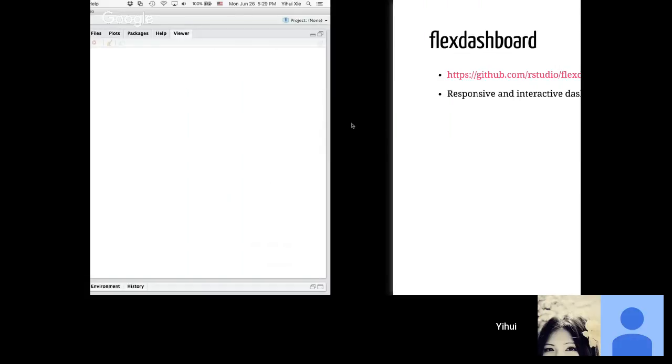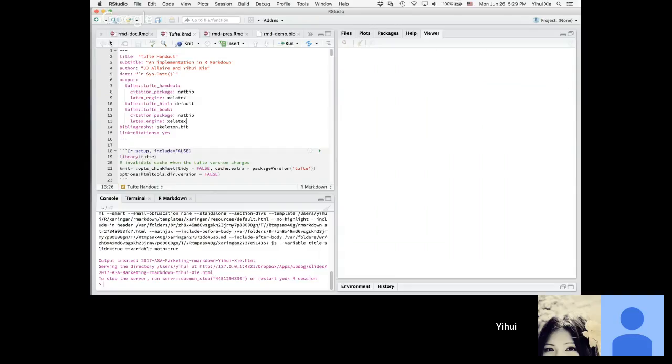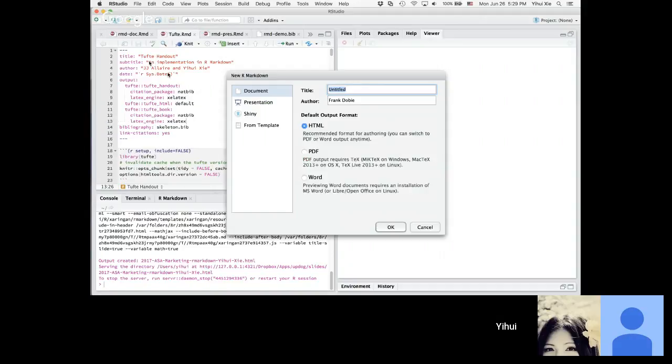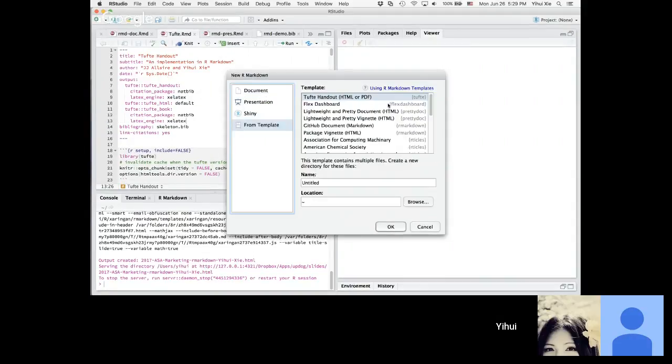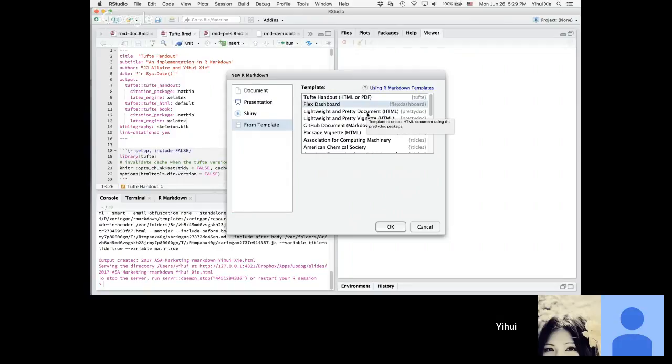And I'm going to show you a brief example of flexdashboard. So you can still create a new dashboard from the template.